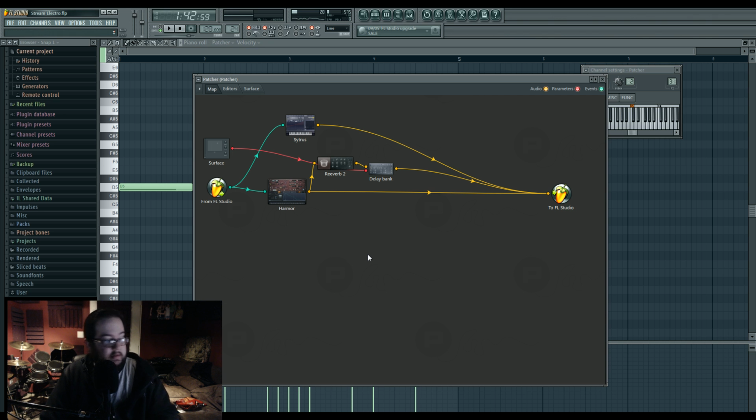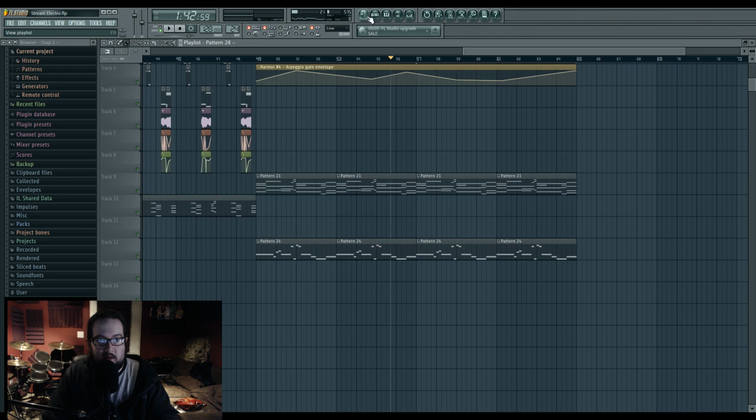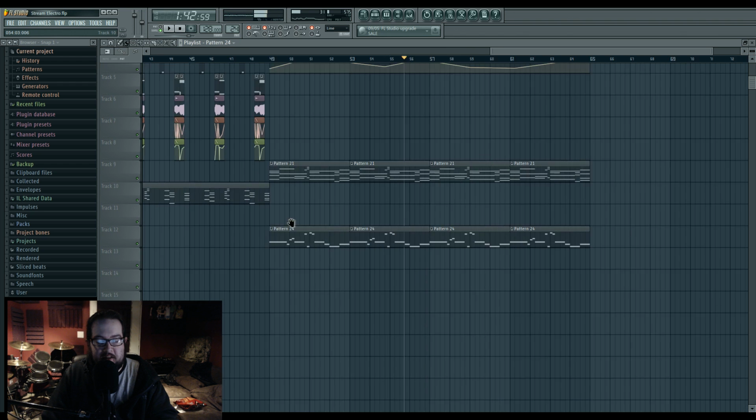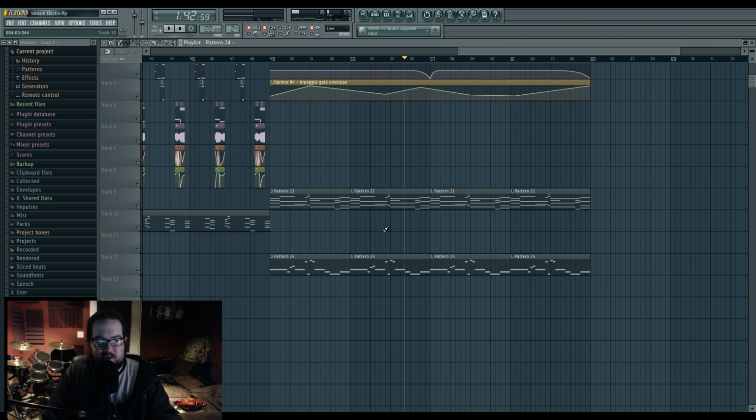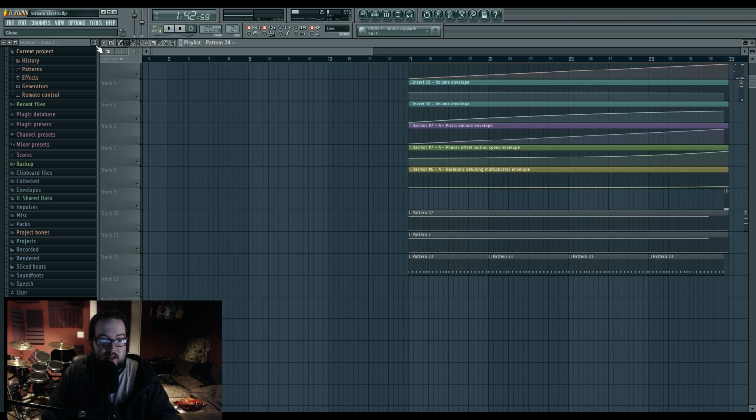Patcher is for layers. I feel like I want to do more with this, though. Oh, yeah, I was going to automate the knob. See, the thing about this lead, though, is I want to start with this. I don't know how well it's going to work in the intro.